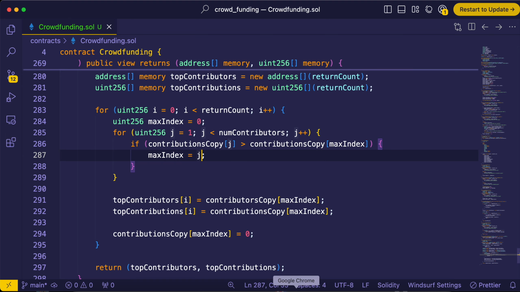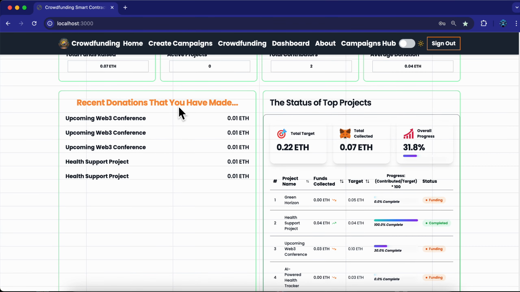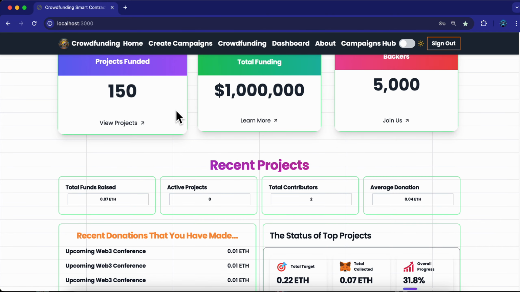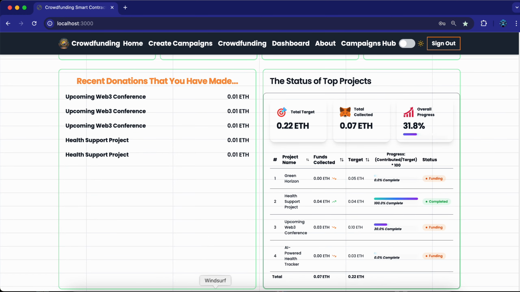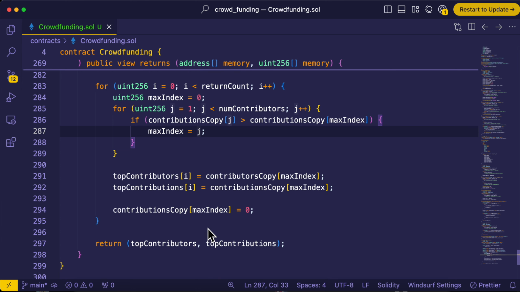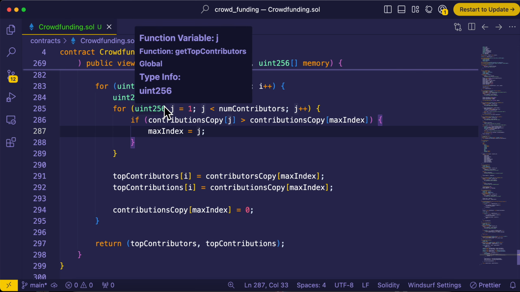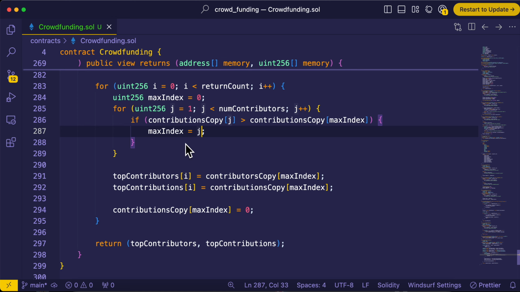Because at the UI level, the top contributors will be displayed at the later part. So as I said earlier, if a larger contribution is found, then the max index is updated to point to that contributor. Then the last is top contributors of i is equal to contributors copy of max index.